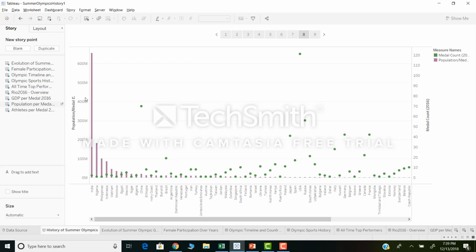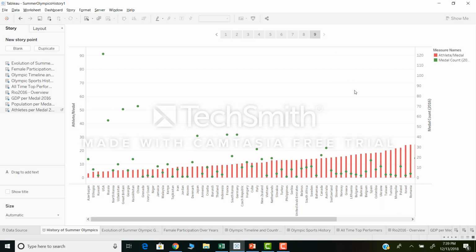The following chart is plotted between population per medal and the corresponding country. The secondary axis refers to the number of medals won. This chart aims to understand the relation between a country's population and medals won in Rio Olympics 2016. As a general trend, a country's population has very little impact on the number of medals won, as countries like Italy, Canada, South Korea, Germany, France have won a considerable number of medals with less population. To the next slide. This is the last one.